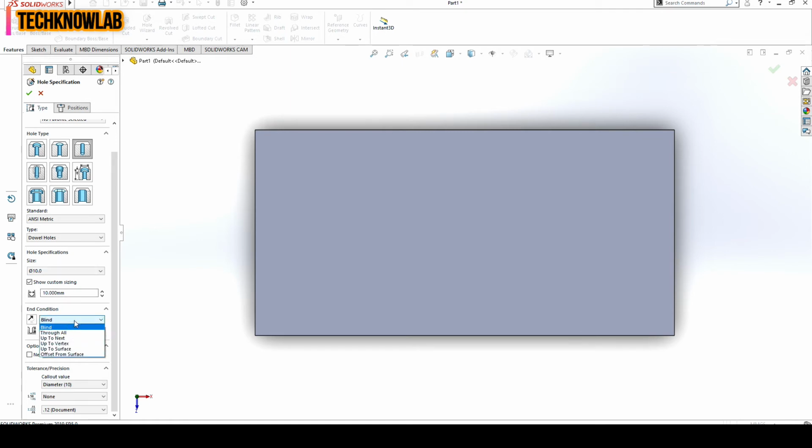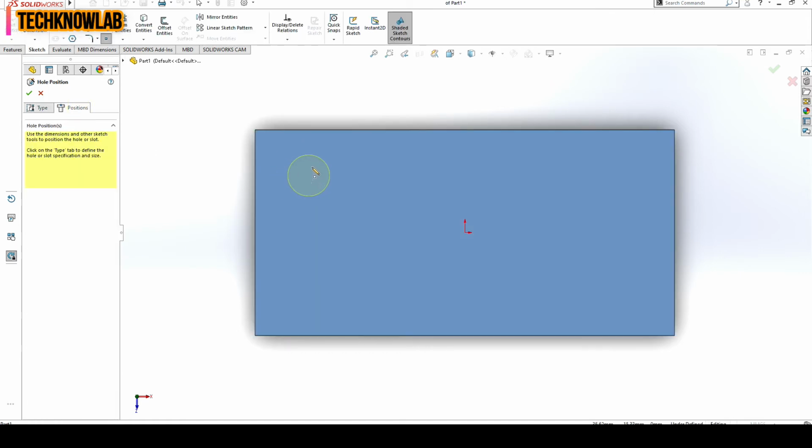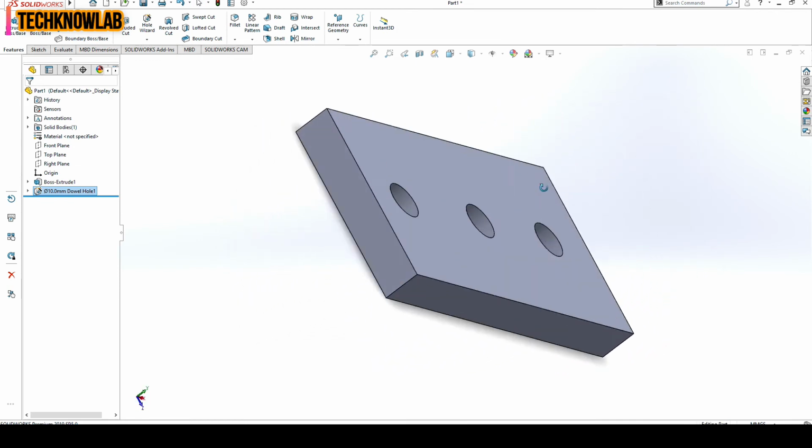End condition: through all, blind, up to next surface. These are the end conditions we will choose from. Now go to position, the position where you want to place the hole. You can place it according to your choice. Suppose I place one in the center, and one here, and another one here. Let's place only 3 holes. So these have been converted into holes.